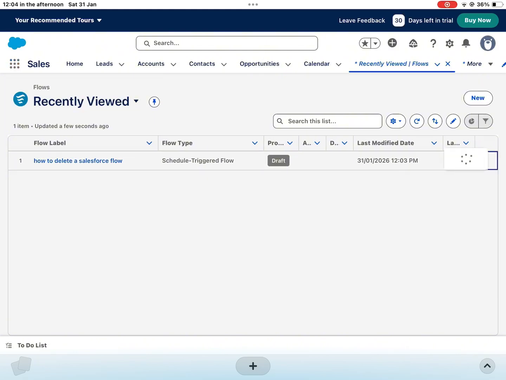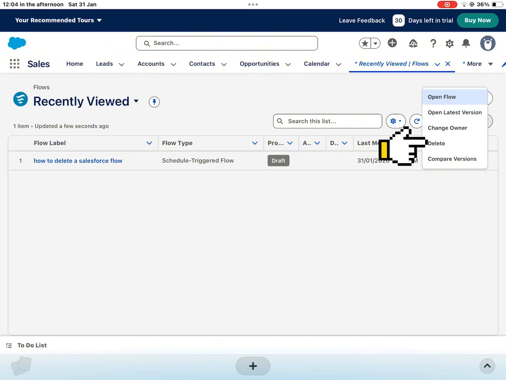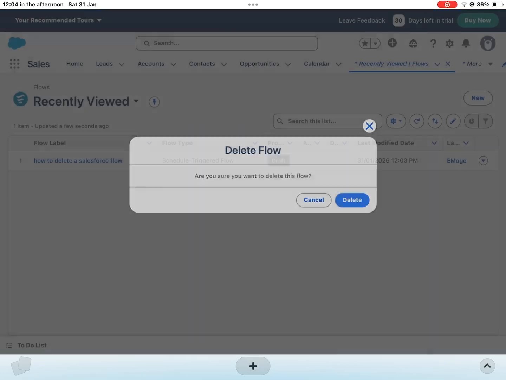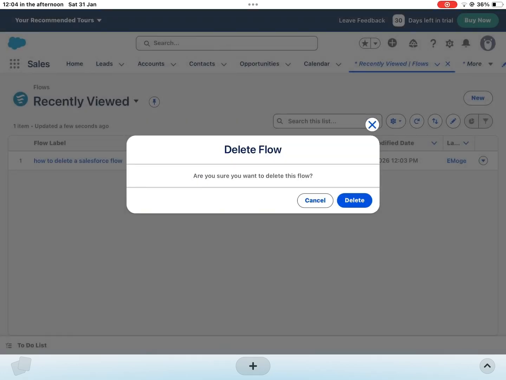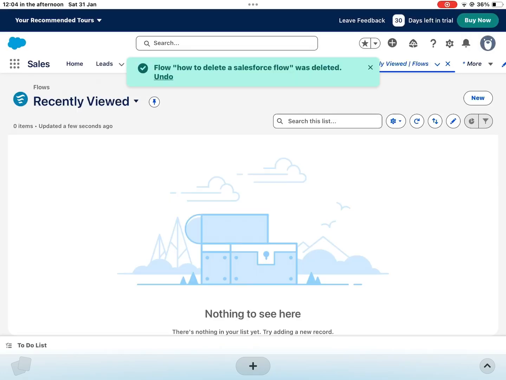Then next we're going to click on the drop down arrow. Then as you can see, there's the delete option. So we're going to click on delete. So this is how you delete a Salesforce flow. It's a very simple step.